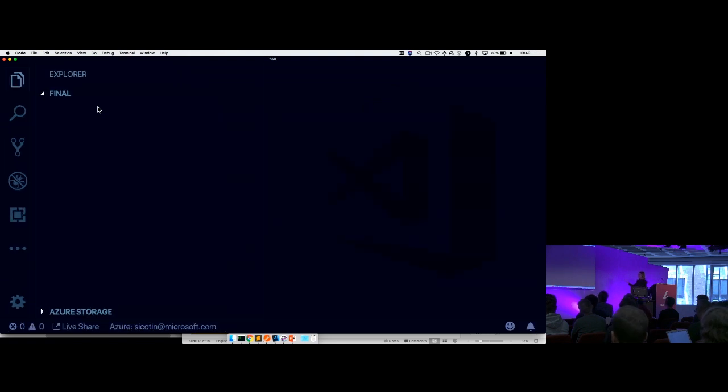So this is VS Code. Can you see it? Yeah? Perfect. How many of you are using VS Code? Fantastic. That's like 90% of the room.